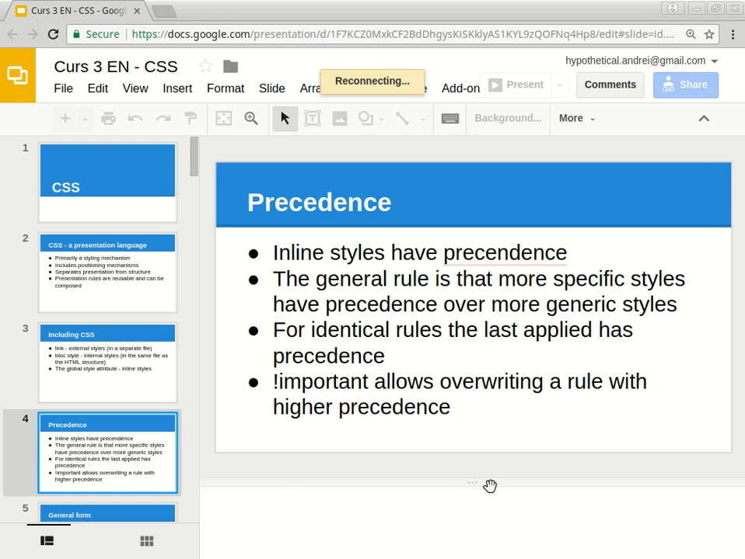Now, if I mark something as important, everything else goes out the window. The rule marked as important applies. Right? It applies over stuff which is more specific. It applies over stuff which is written in the style attribute. It applies over everything except for another rule marked as important. So what happens is the precedence mechanism is suspended when I mark something as important. And if I have a conflict between important marked rules, the last one applies. It's just consecutivity. It's just the last one.